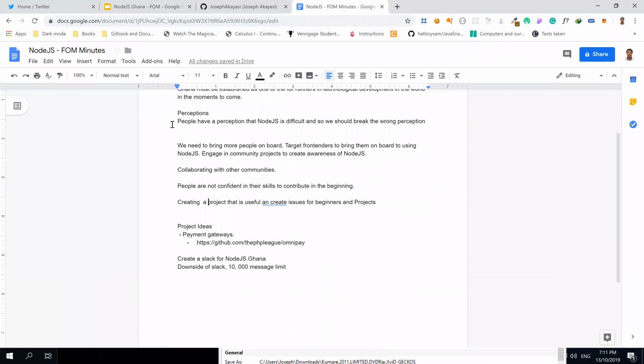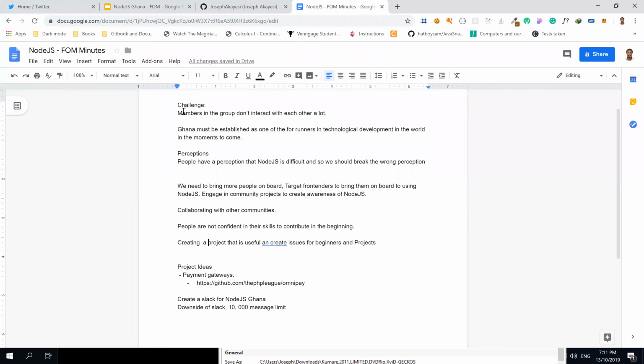It's really, really simple. One of the things one of the members said was that members in a group don't interact with each other. You make a post, nobody is replying, nobody seems to be active. Everybody is just quiet, and for one or two reasons, people seem to be very quiet and laid back. So we need to break that cycle and be more interactive with each other, and that's going to build a collaborative spirit.